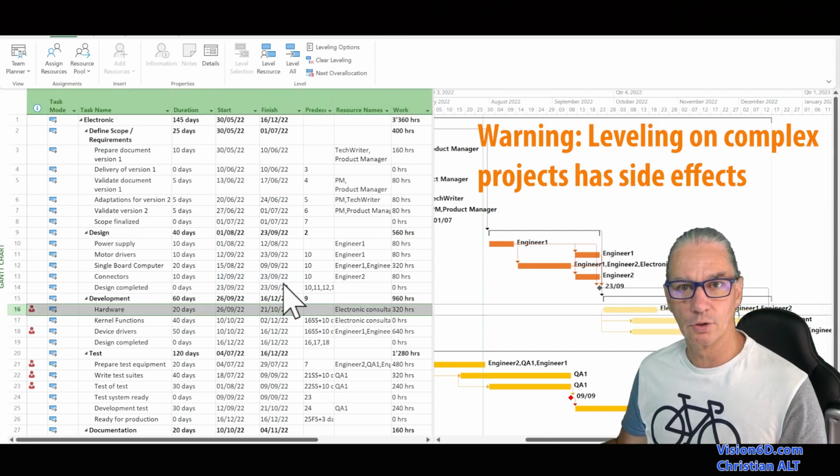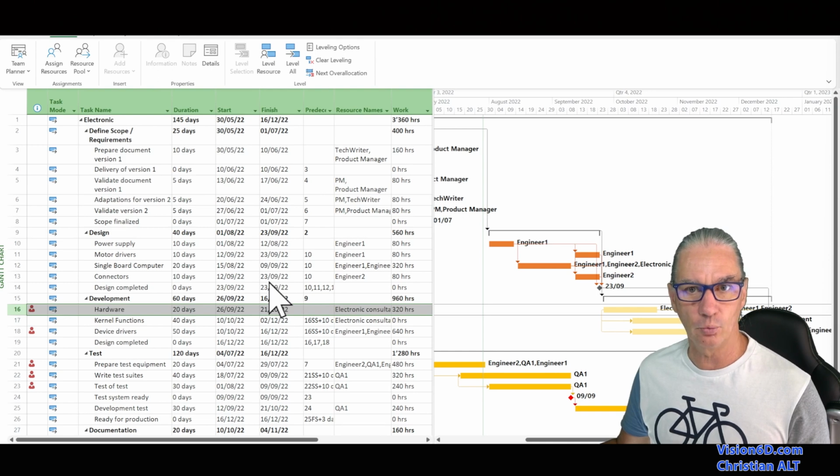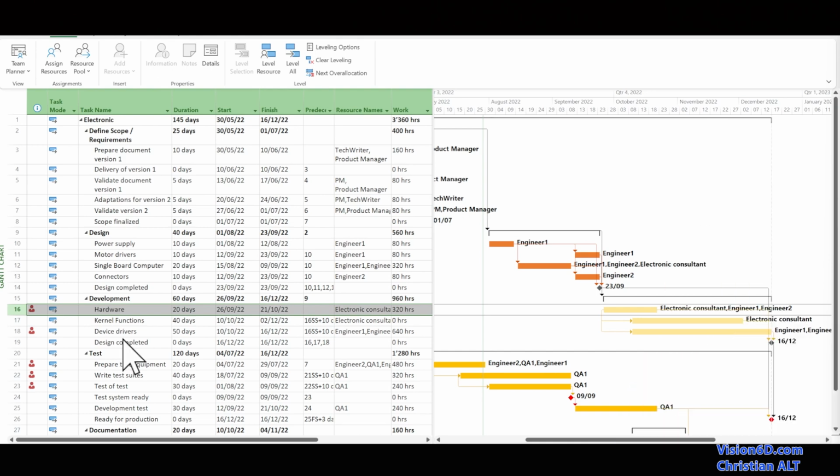A note of caution on complex projects. Before leveling, it's always good to know what is going to happen. Unfortunately, in complex projects, it's not always possible, so it's difficult to know which tasks are moved and which milestones have been moved. To illustrate this, I'm going to level the rest of the overallocated resources in this project by using the Level All button. So pay attention to what is going to happen. Maybe you already have an idea of what's going to happen. Let's try it.